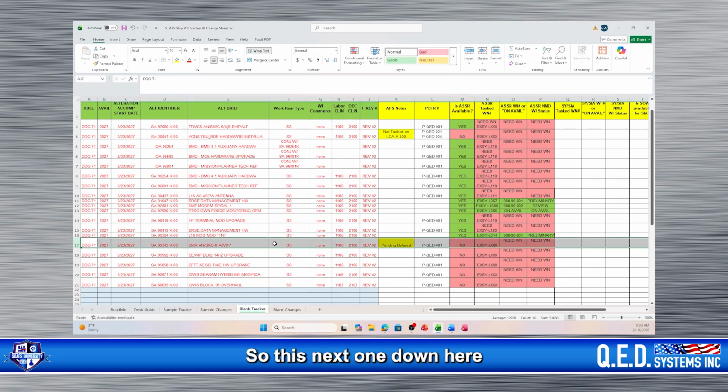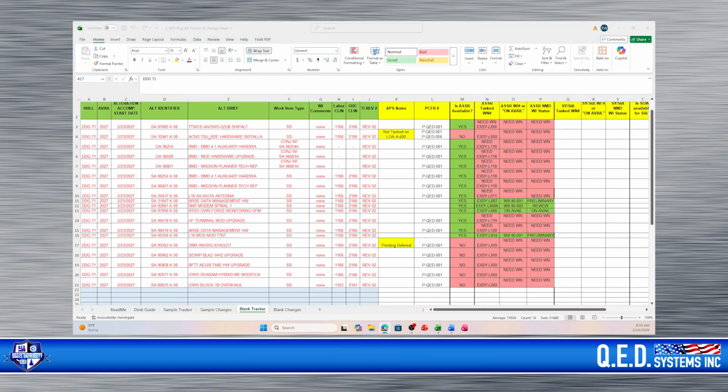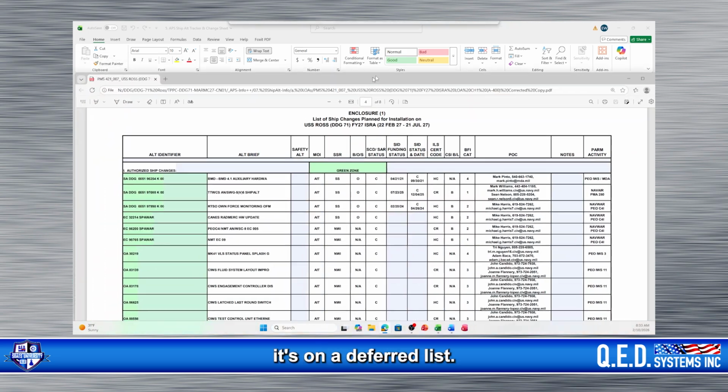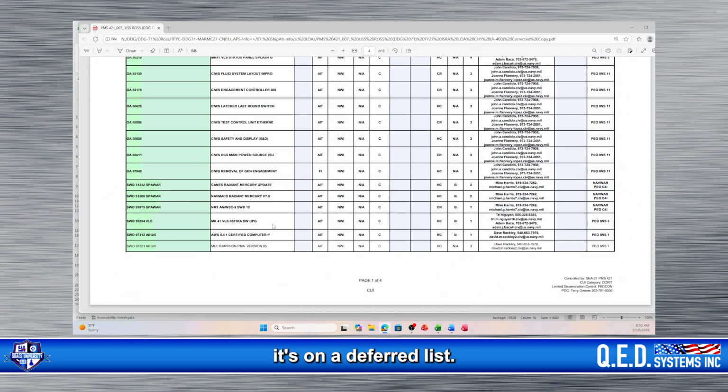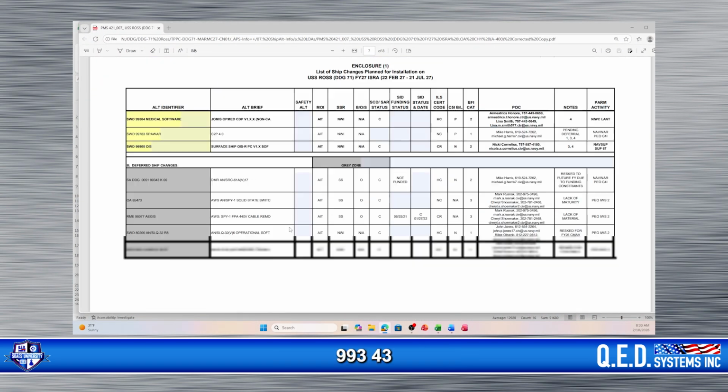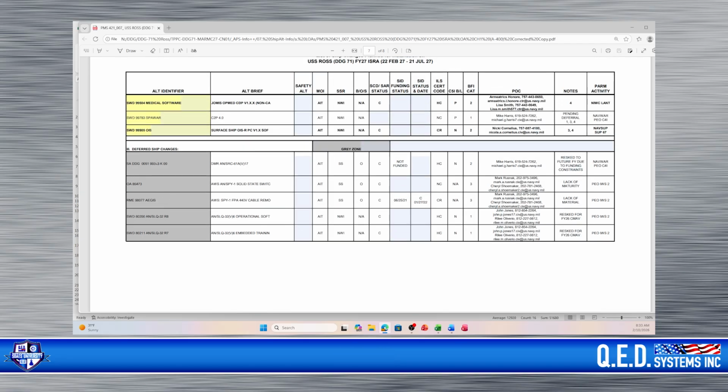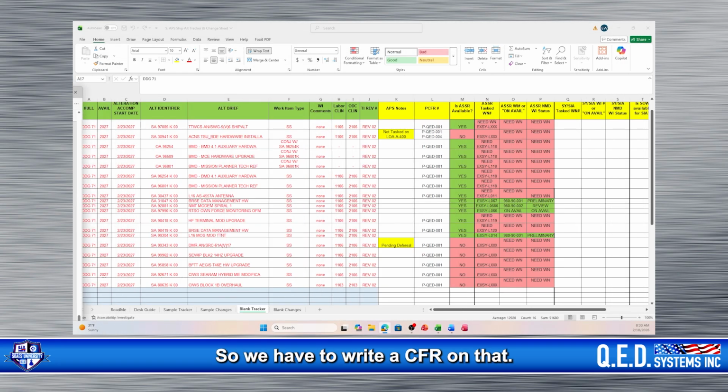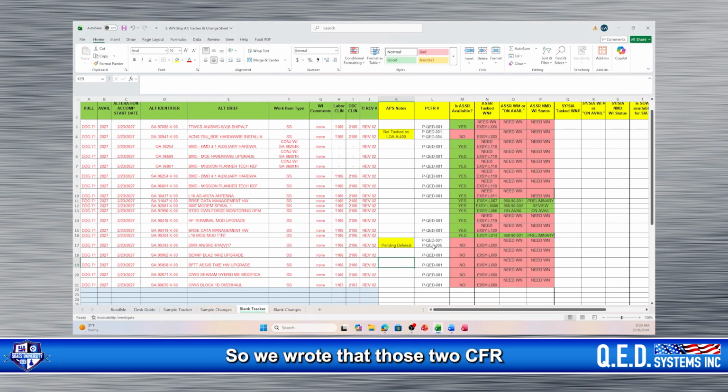So this next one down here, 99343, we're saying it's on the deferred list. Okay, so we have to write a PCFR on that. We wrote those two PCFRs, letting the maintenance team know this one is not on the LOA and this one has been deferred.